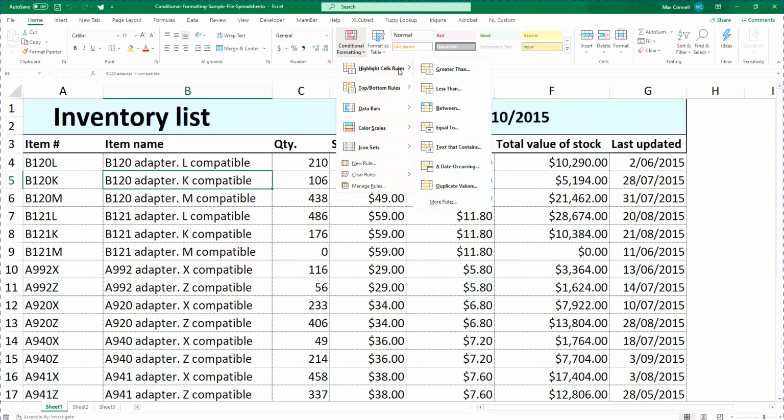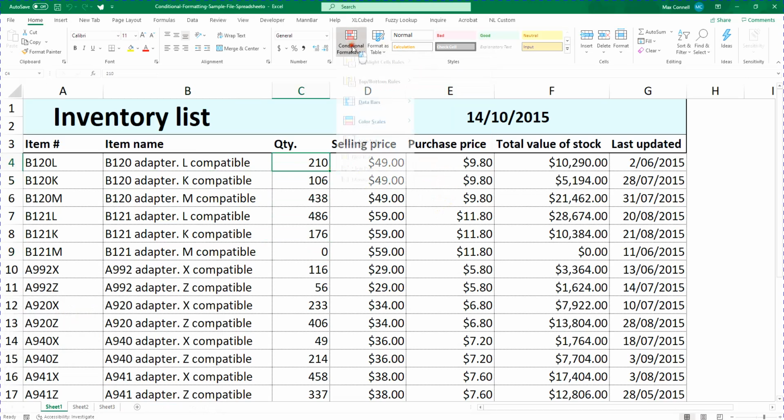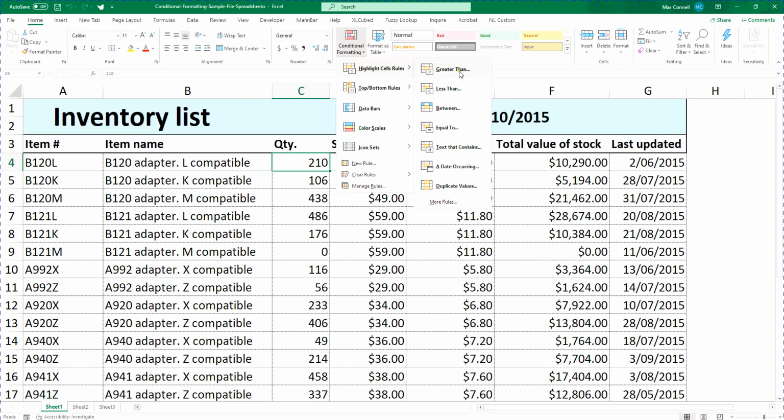So the first thing we're going to be talking about is highlight cell rules. Now, there's a number of default rules that we can use, which Excel allows us to quickly select, but we can also do our own custom rules down the bottom by saying more rules and insert our own formula. But let's just do some of the basic ones. So first of all, let's highlight everything greater than.